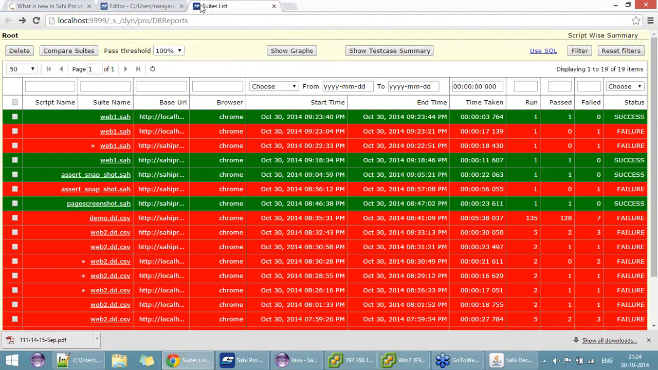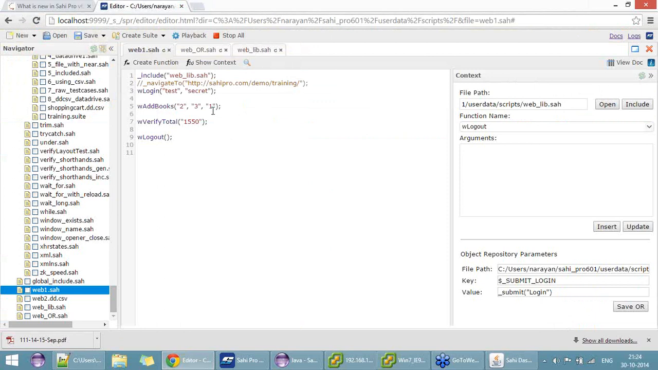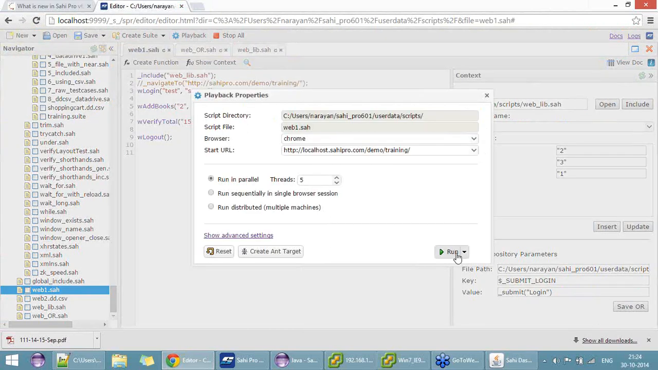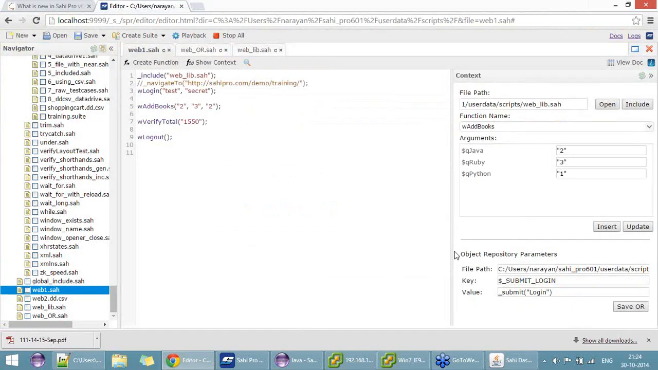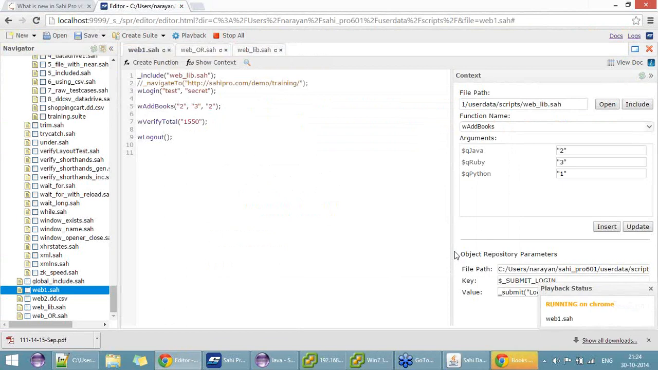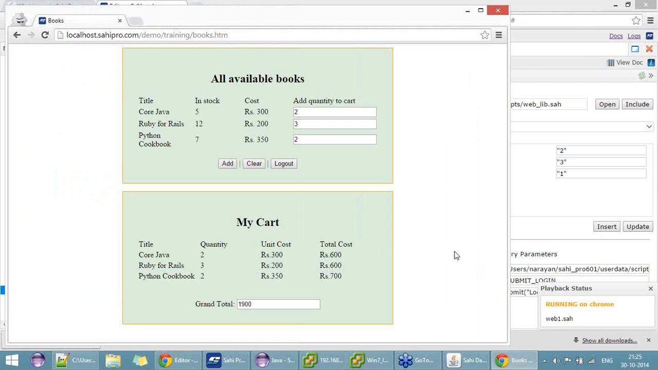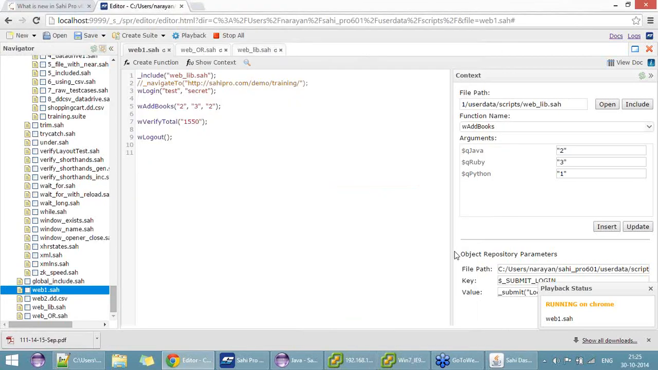Now let me actually force it to have a failure here and then see what goes wrong. I'm going to change it to 2 so that the total is incorrect, and then play this back. So it's going to execute. It's not right now in focus. It brought it into focus, took a screenshot, and then done. Now let's look at the logs.